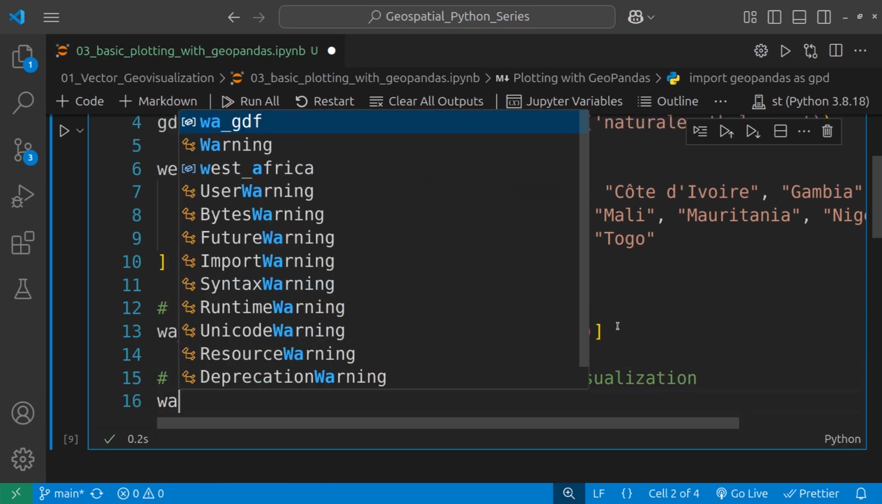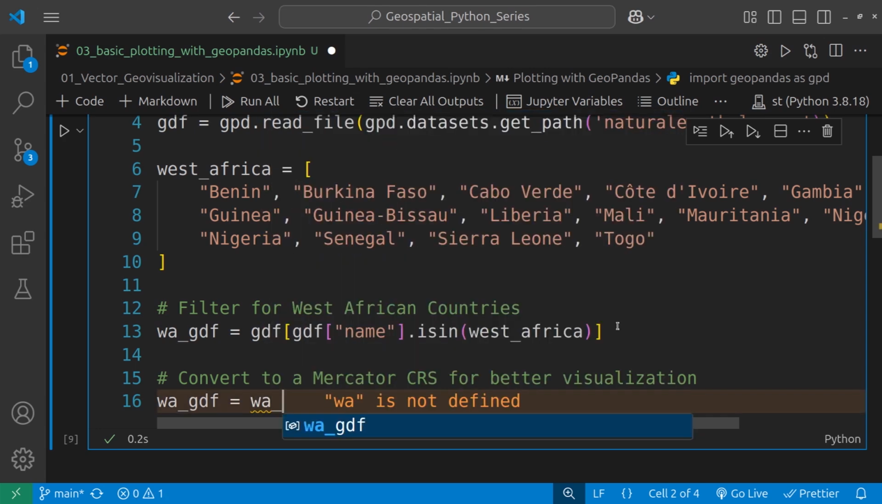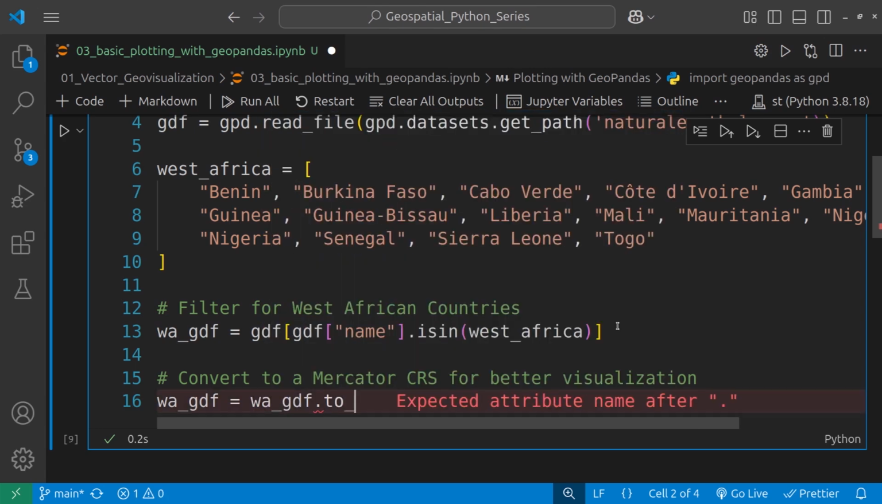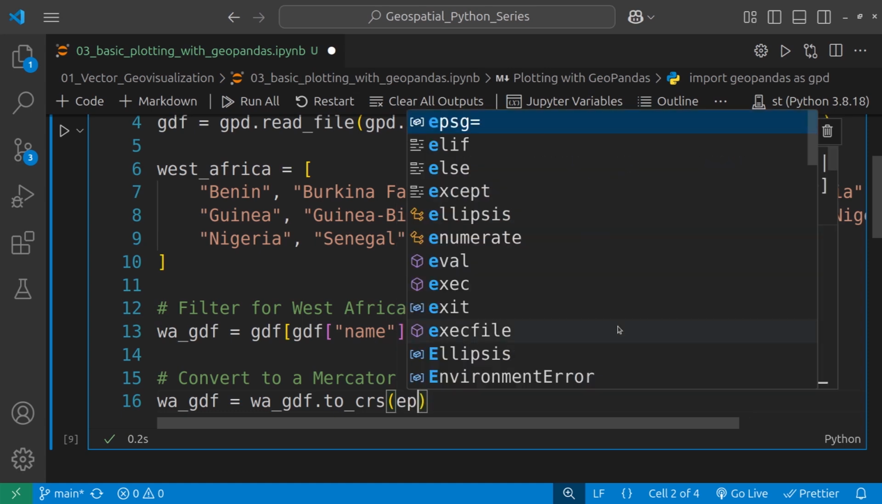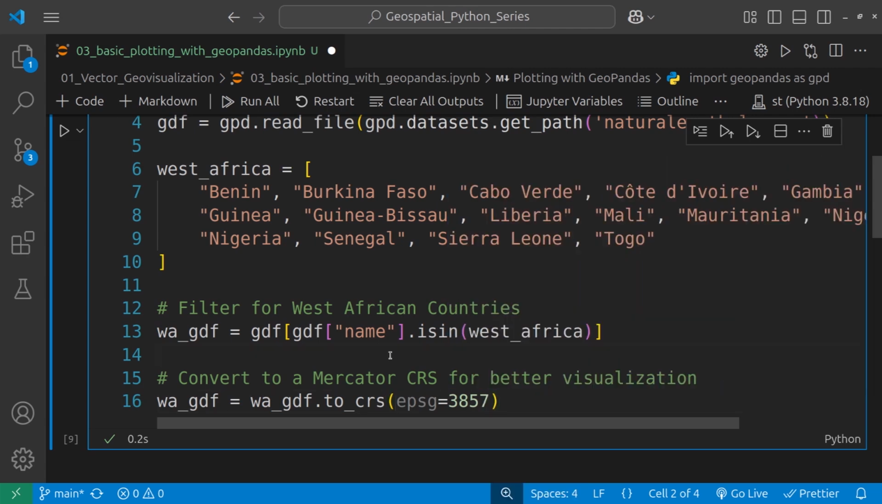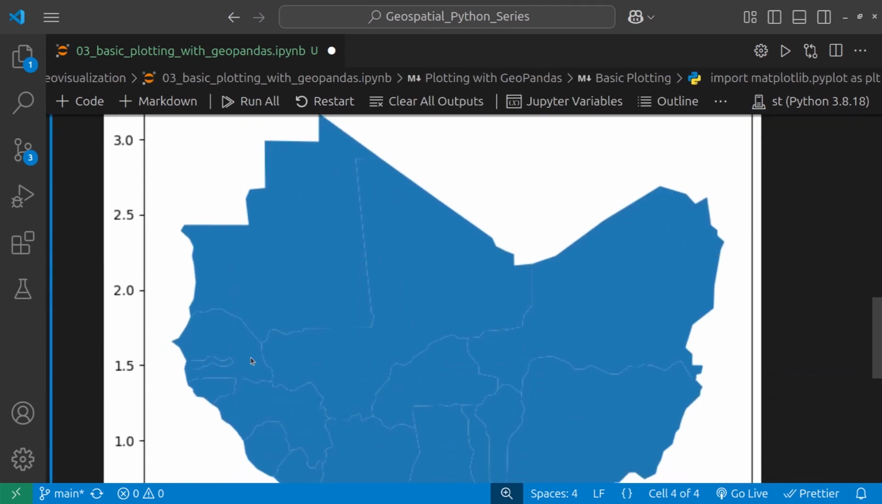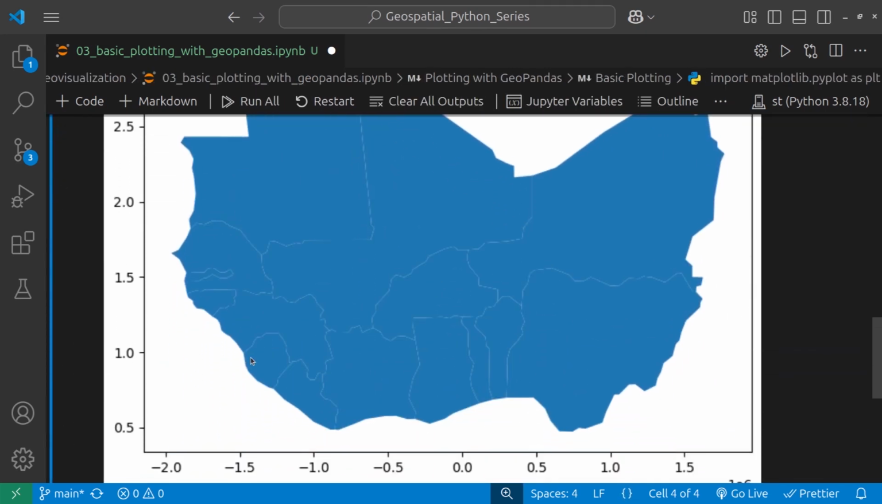And so what I'll do is WA_GDF equal to WA_GDF.to_crs. And the Mercator CRS I'm using is EPSG, that is the 3857, and this should give us better visualization. So if I run this cell, and I come to run this, maybe not a lot has changed.